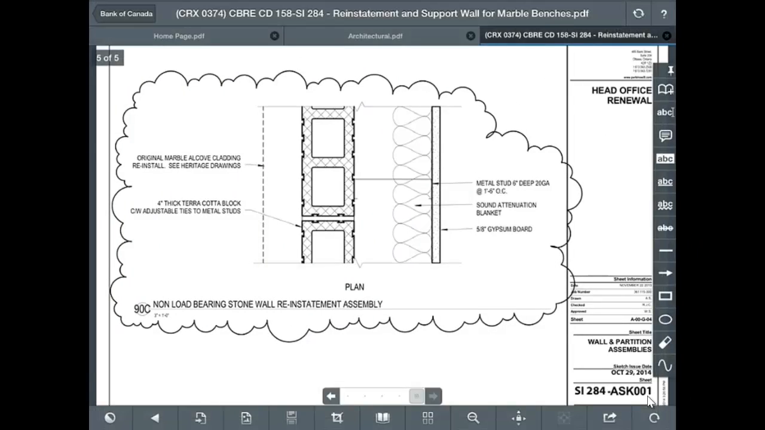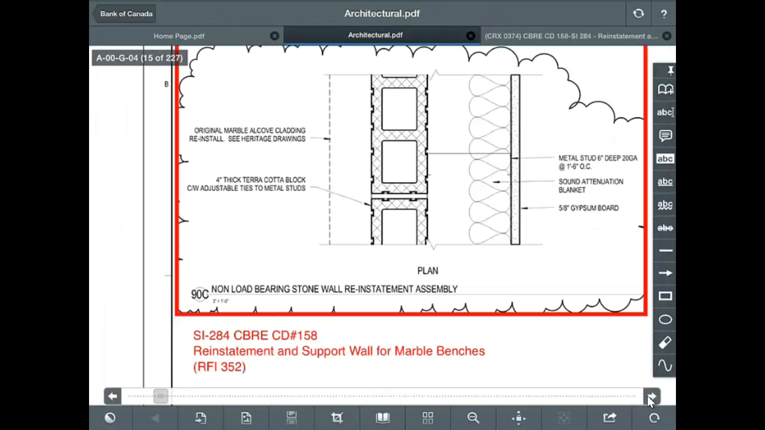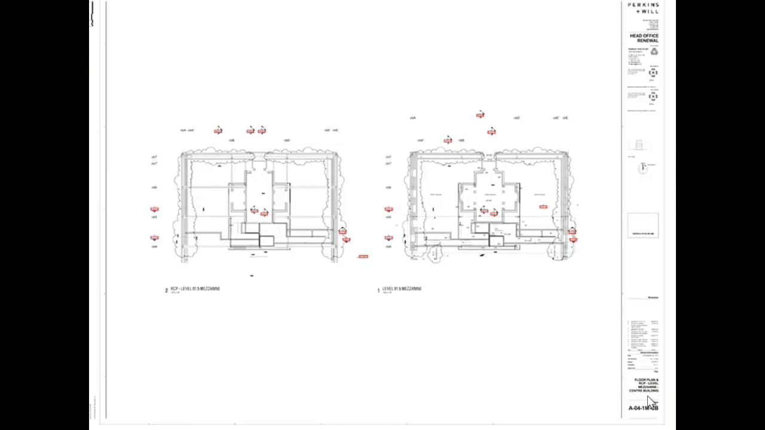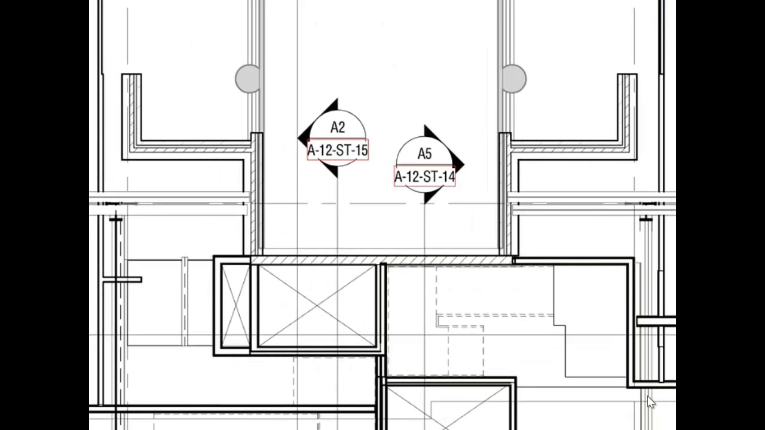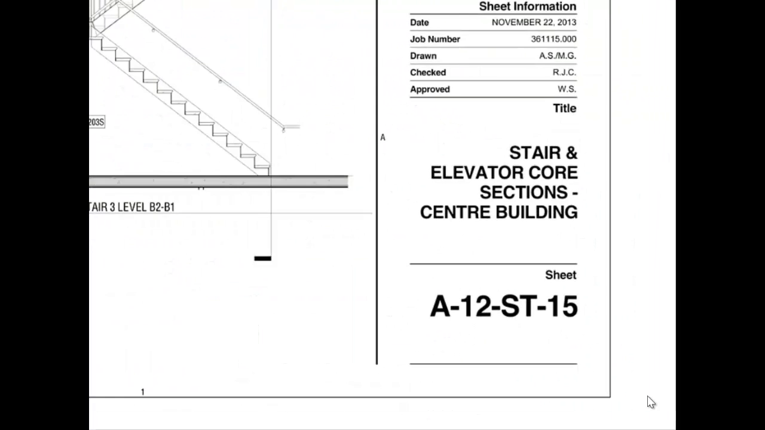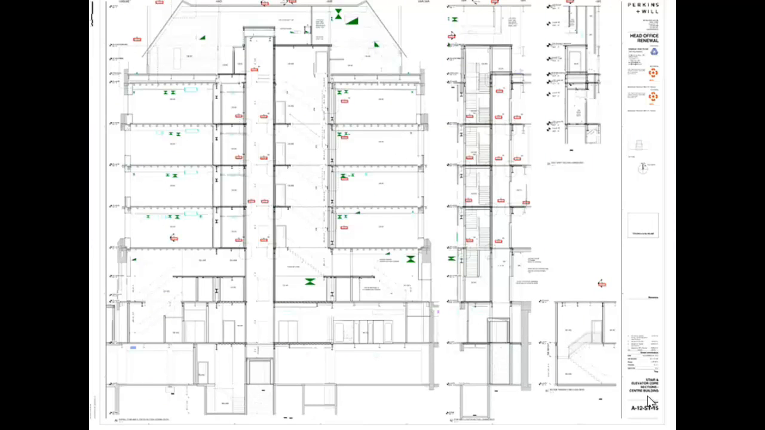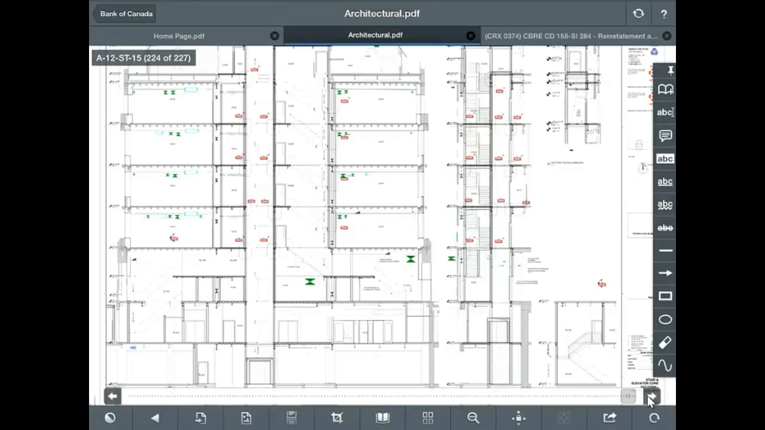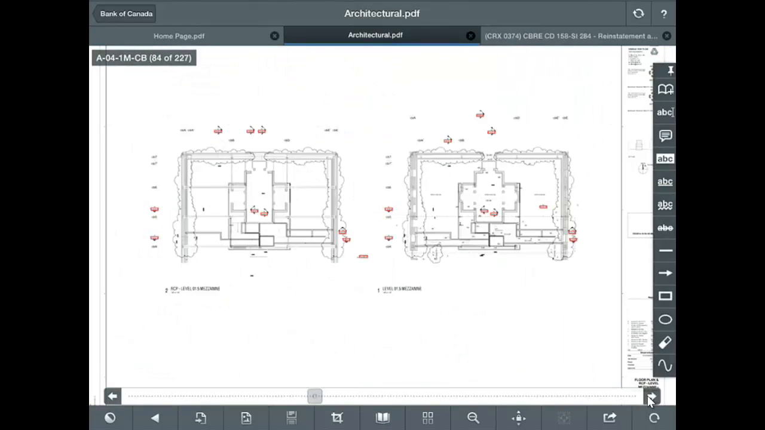Touching once brings up the tabs, so all the different documents I've opened, so I can go back to my architectural set. There I am. If I click on a callout, for instance A12ST15, there I am on the right page. If I touch once to bring up the tool set, on the bottom left there's the back arrow. I touch the back arrow and it takes me back to the page I was just on.